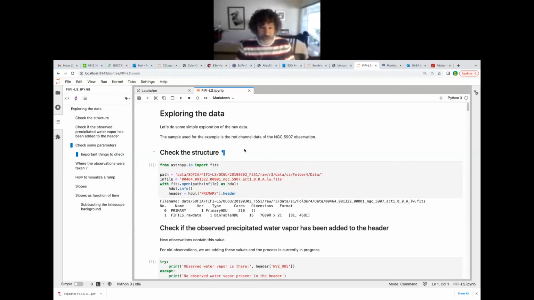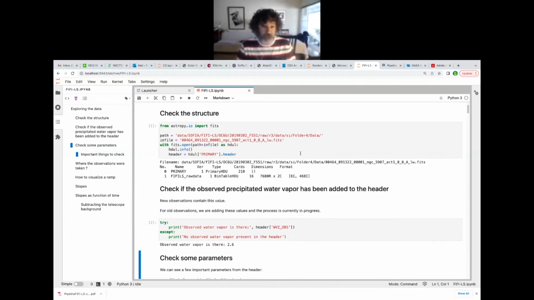So I created this little notebook just to have something slightly different and to explore this data a little bit. I hope you are familiar with Jupyter notebooks, which are a fun way to interact directly with Python. So in this case, I show you how these files, the raw data, are organized. I just open one of these files and do the info for this specific file. So you can see that there is a primary extension and another extension which has a table.